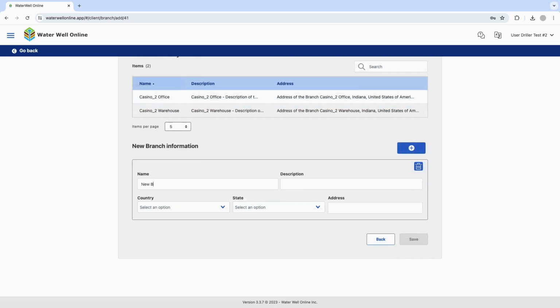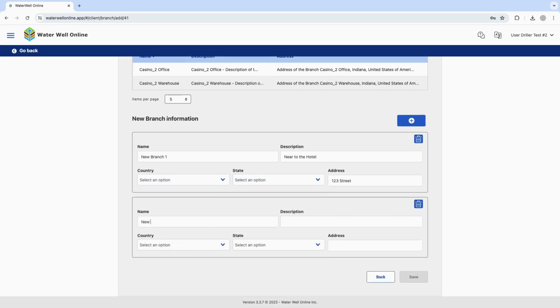Fill in the information for the new branch, including the name, description, and address. If the client has more than one branch, just click the Add button to create more branches. Click Save to keep the changes, or Back to return without saving any changes.